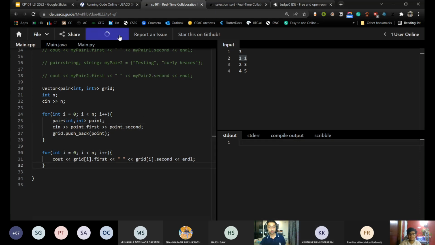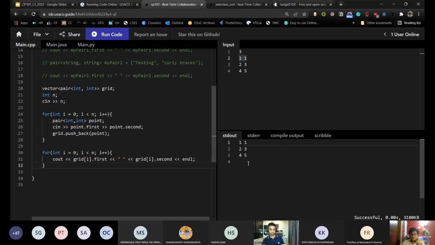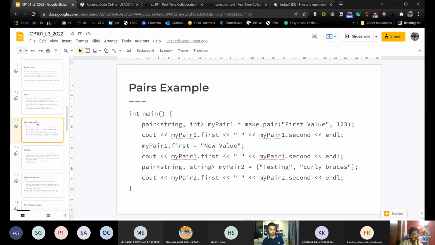So just running it to see what happens. As expected, I have my 3 pairs, and all those 3 pairs get printed. You can see I have indexed the ith pair using this grid i. So that is why vector is just a container. In that container, you can store any data type. You can even store more vectors in it. So it is just a container. Okay, so this is pairs.